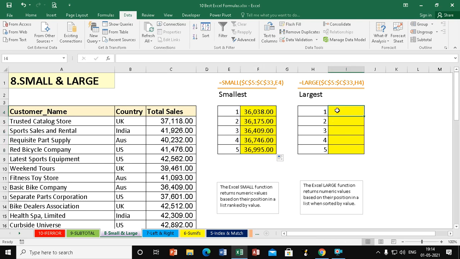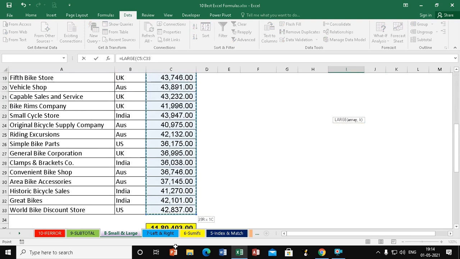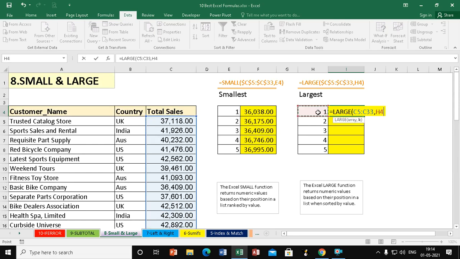Like that, we have the option called largest also. Excel LARGE function returns numeric values based on their position in the list when sorted by values. Basically, we want to find out the largest value. So you can use this formula called LARGE, bracket open. You will select this entire sales value from that list, with your comma, and you will click on this number 1. Close the brackets. Because I'll be dragging it, you will select this range and press this button called F4, absolute value, enter. Now this is the first highest, and this is the first smallest.